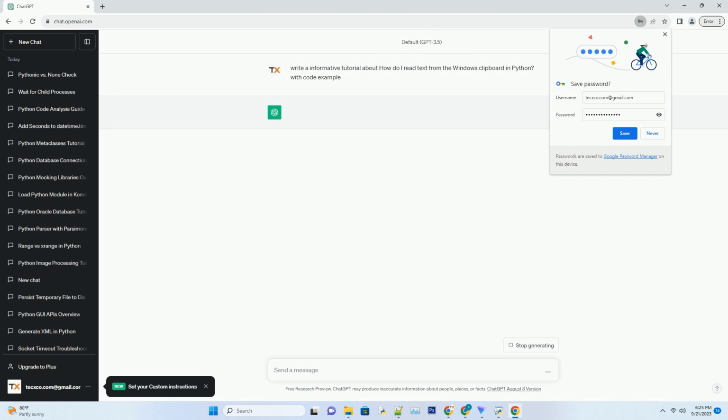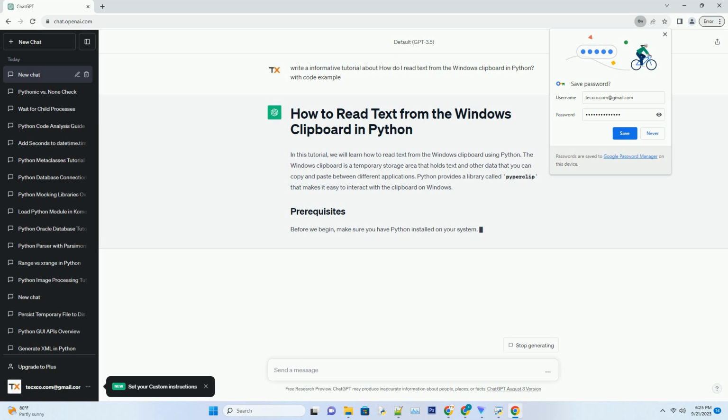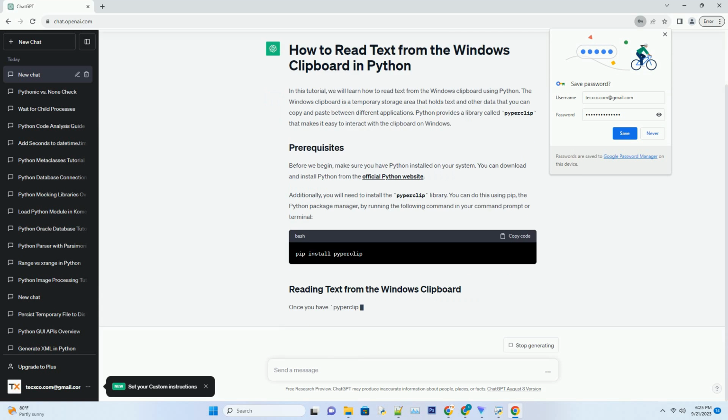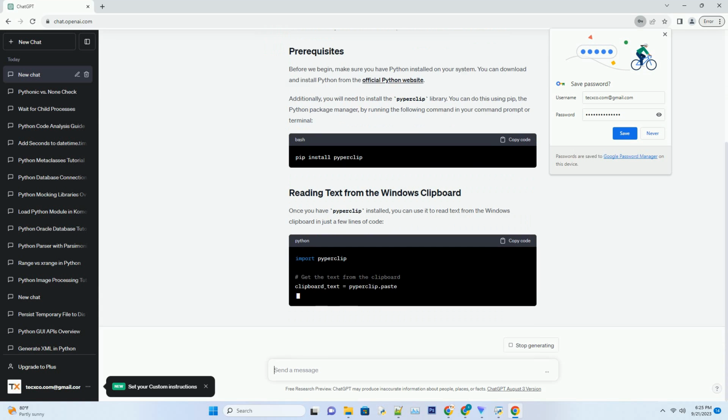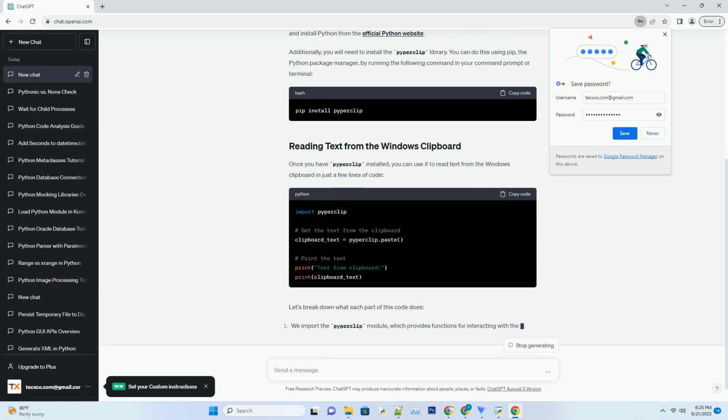In this tutorial, we will learn how to read text from the Windows clipboard using Python. The Windows clipboard is a temporary storage area that holds text and other data that you can copy and paste between different applications. Python provides a library called pyperclip that makes it easy to interact with the clipboard on Windows.